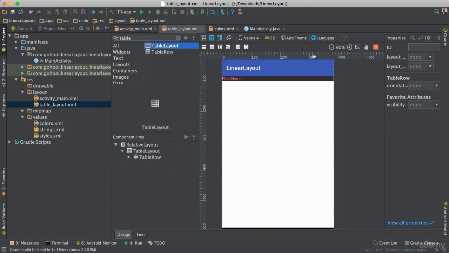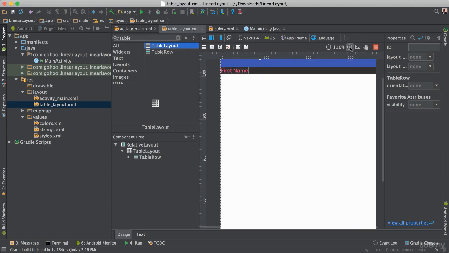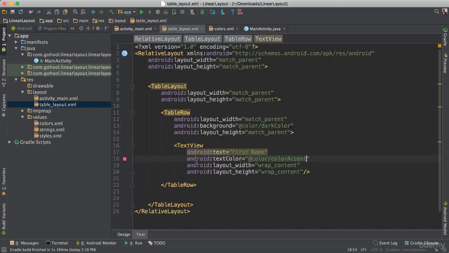Now, what if we wanted to give it a little padding to make sure that it looks better? Okay, let's add padding because everything is to the left and top. Let's just give it a general padding. How would we do that? We go back to our text here.